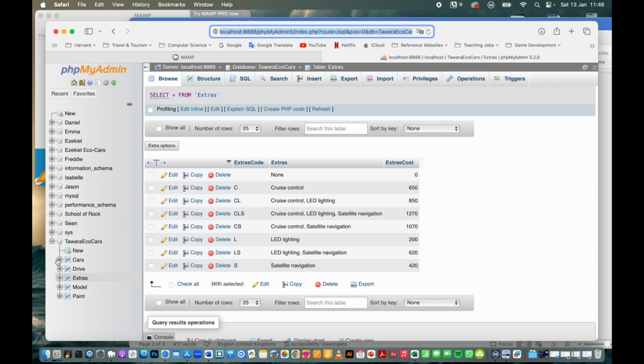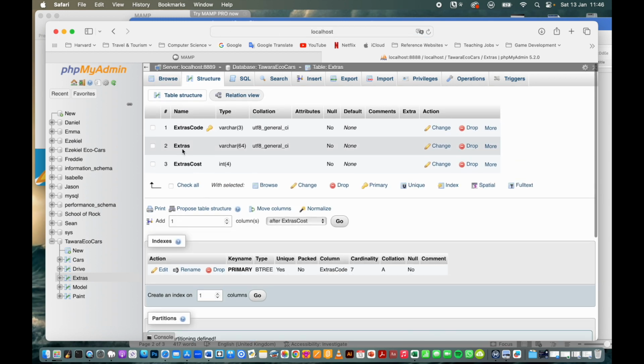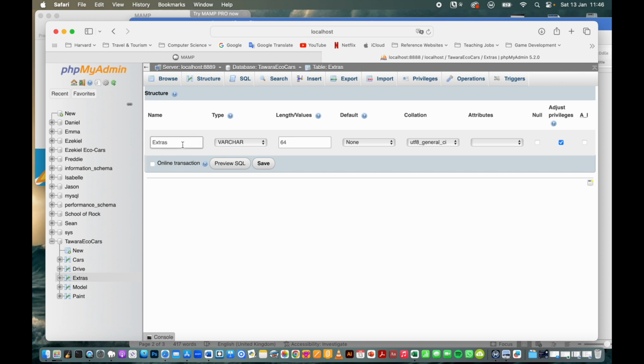So rather than create another table called parts, which the exam doesn't ask me for, it just says make it its simplest form. This is not its simplest form. So I'm going to go to the structure and I'm going to change this a little bit, and I'm going to go to this extras one, change it. I'm going to actually call it extra one. I'm going to take the S off and call it extra one. And I'm going to hit save.